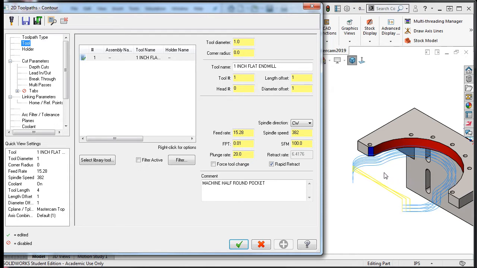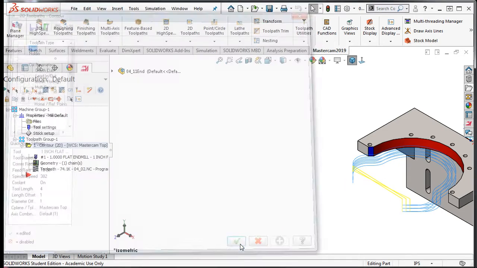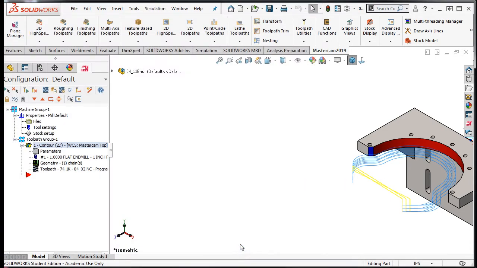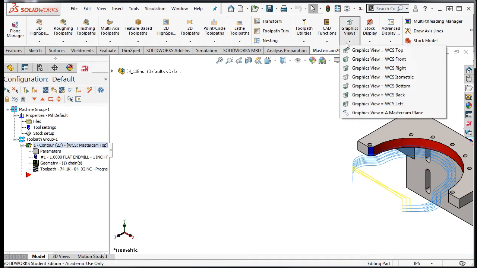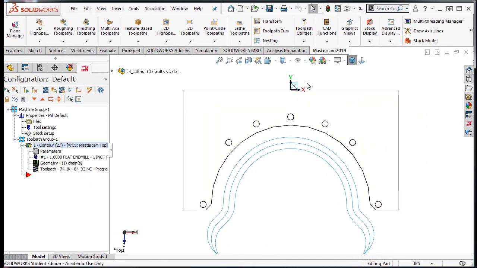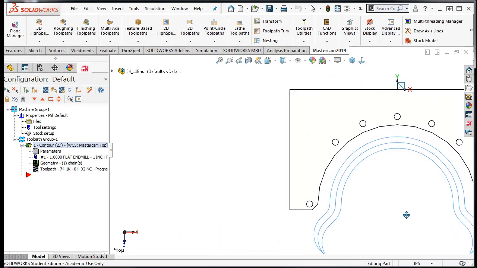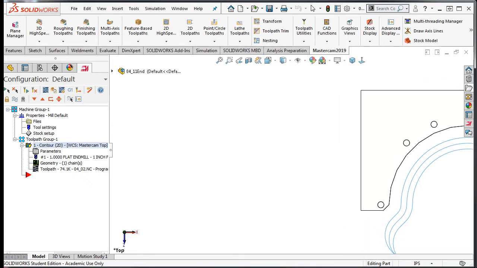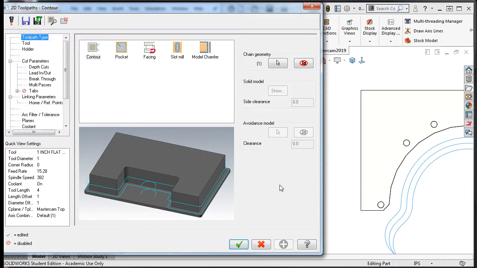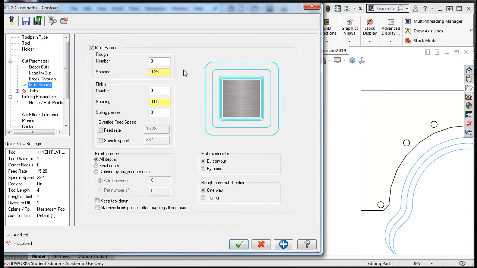I'll close the toolpath window by selecting the green check mark, and I'll select the top view. And move the part over again. Again, I'll open the Parameters window and select the Multi-Passes tab. You can clearly see the 1/4 inch step over and the 3 cuts.